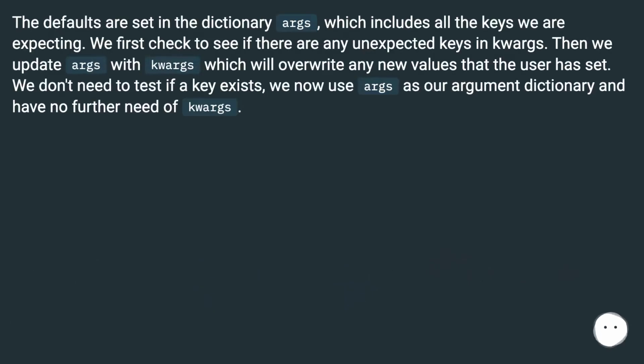The defaults are set in the dictionary args, which includes all the keys we are expecting. We first check to see if there are any unexpected keys in kwargs. Then we update args with kwargs, which will overwrite any values that the user has set. We don't need to test if a key exists; we now use args as our argument dictionary and have no further need of kwargs.